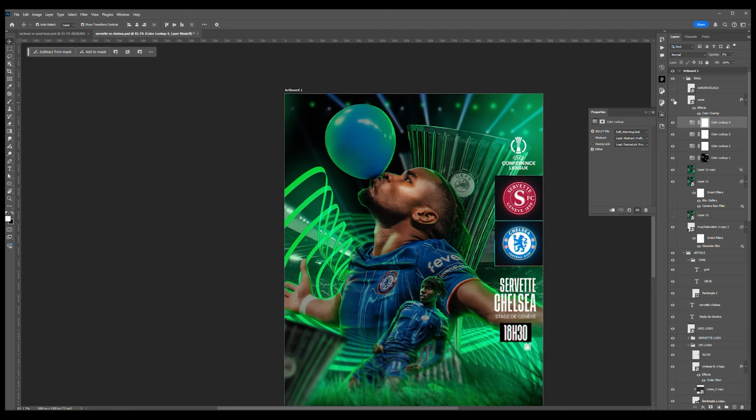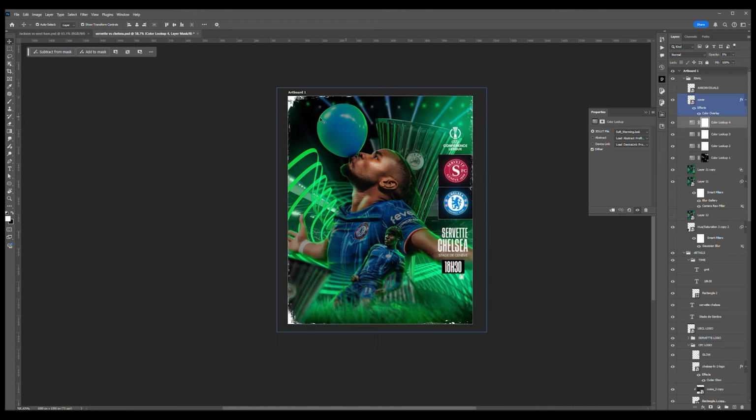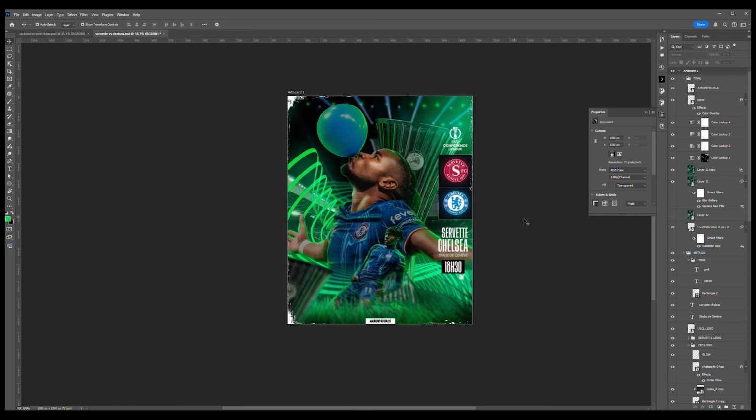Then the next one I did was a soft warming look, and I just gave it a cover around it, the cover effect, and my logo. So this is basically how I came up with this. It's pretty simple, pretty easy.